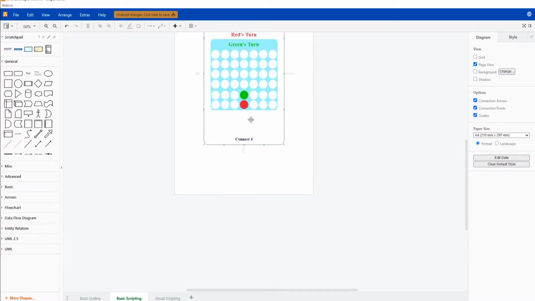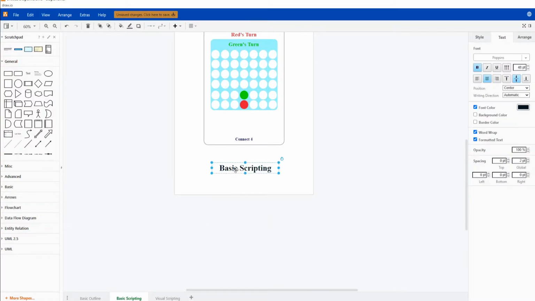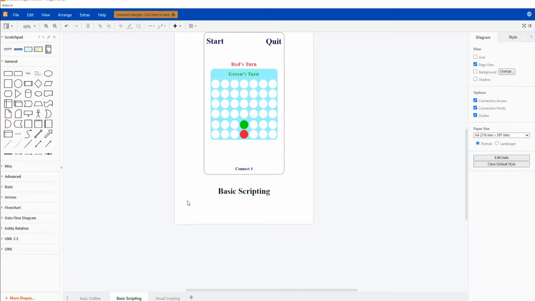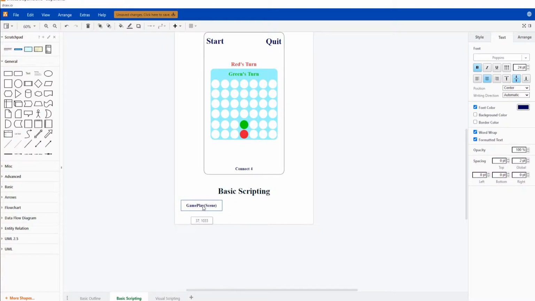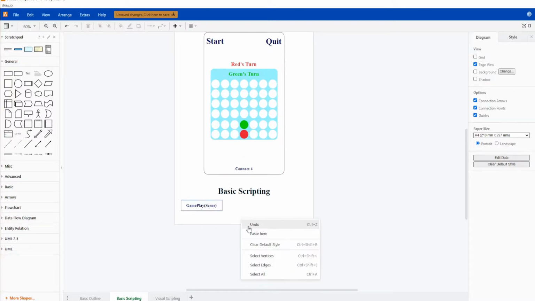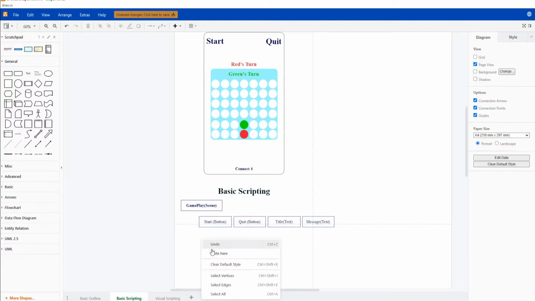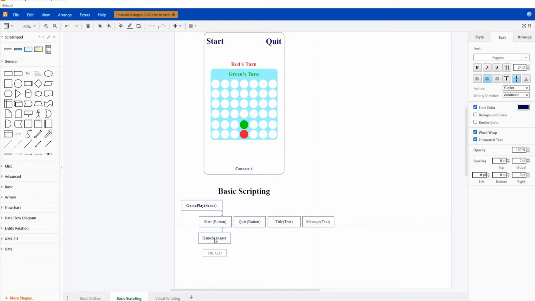So the objects we are going to include are, first, let's just create the scene. So it is the gameplay scene. I'll just copy and paste it so it will be fast. And next up we have the 4 UIs. The 4 UIs are the start button, the quit button, the title text, and the message text. And next up we have the game manager. The game manager will manage all the state of the game.